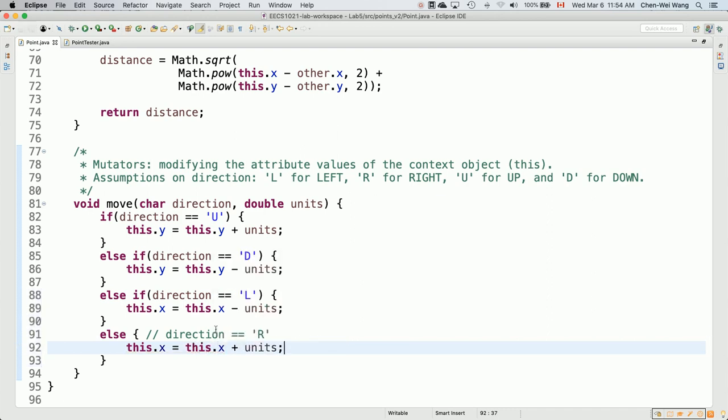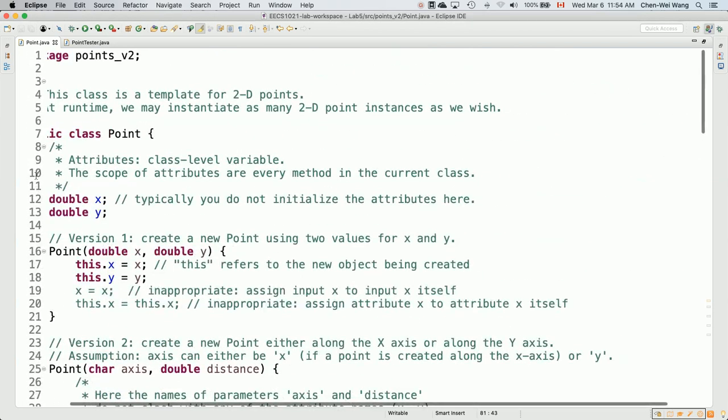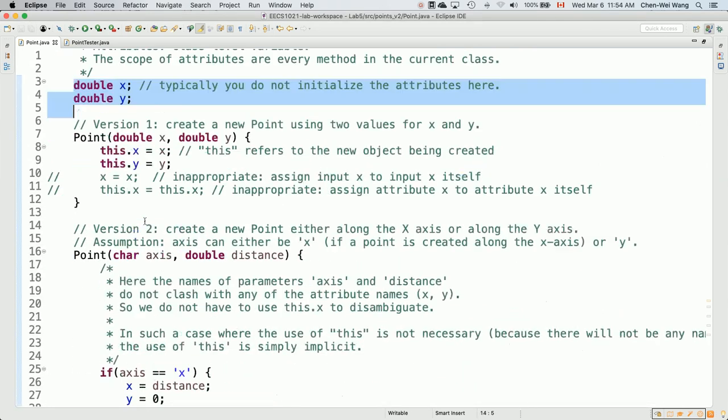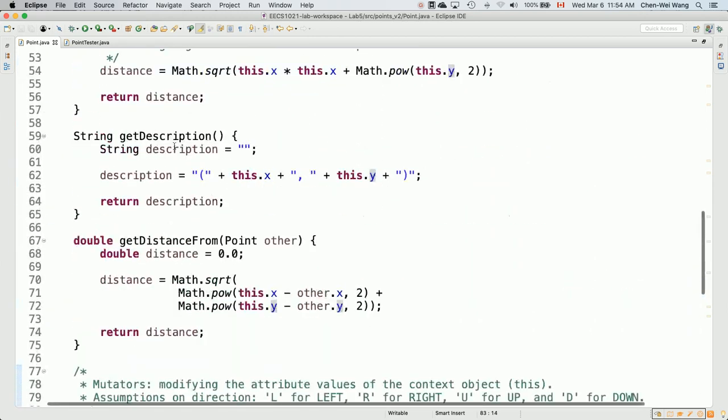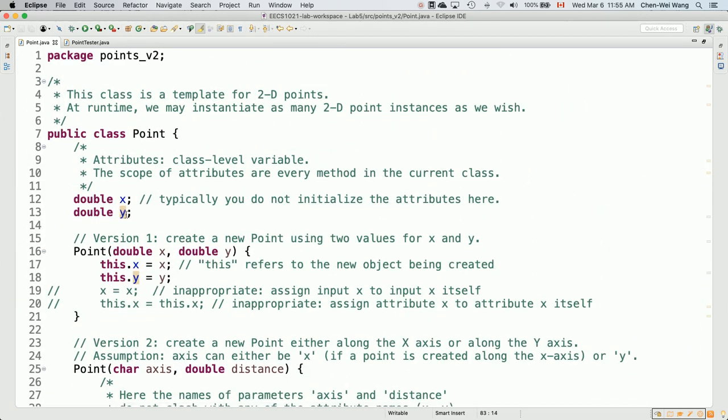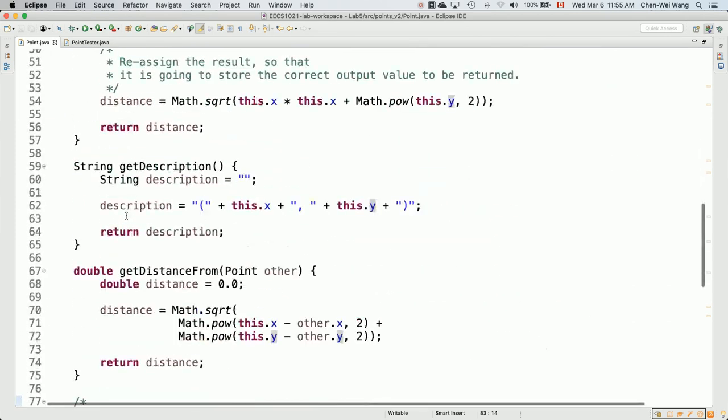Again, let me remind you about whether using this is necessary over here. The answer is no, it's not really necessary, because you can see the names of the parameters, direction and units, don't clash with any of the attributes we have in the current class, which are x and y. However, when we trace the code, every occurrence of this is going to be replaced by the context object, which can be P1, P2, P3, or P4, so it's easier for us to trace the code if you include this. Implicitly, if you simply say y, it's also going to work, because if you select y over here, you can see it highlights all the way to line number 13, which is where y is declared as an attribute. That's something I want you to keep in mind.